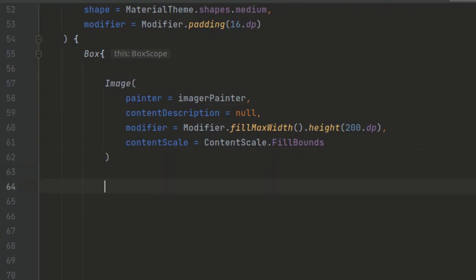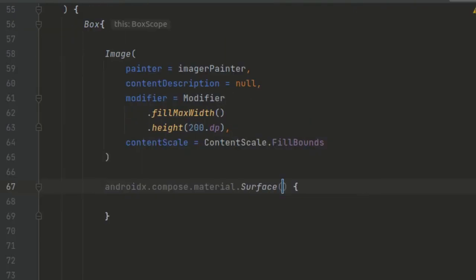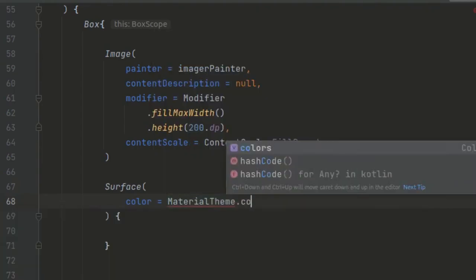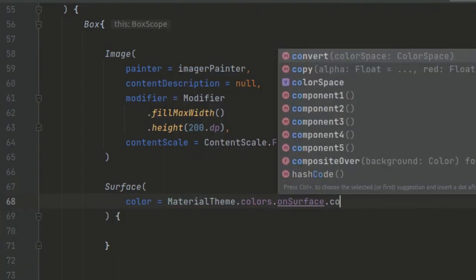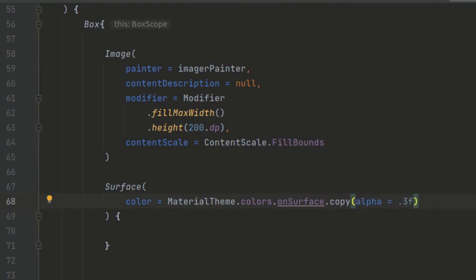Now what we can do also here, we can provide a surface, and now we can pass in here the color, and we can use the material theme. So what we are doing here, we're just getting the color from the material theme, which is going to be on surface, and we want to decrease the opacity here. So this one is going to be 0.3f. And so even if we change the theme here, for example, if we go to dark theme, this one is going to be reflected automatically, so we don't have to worry about that.